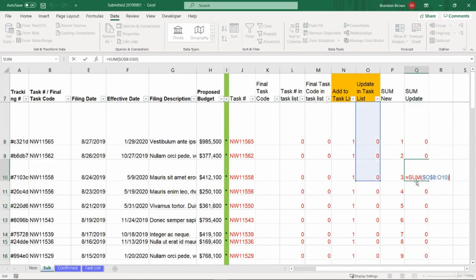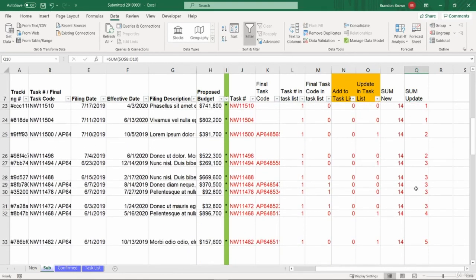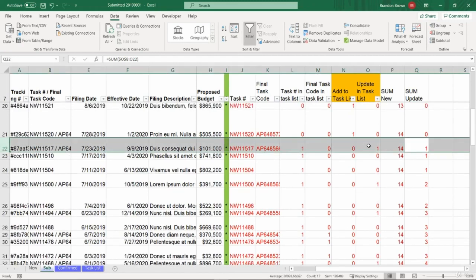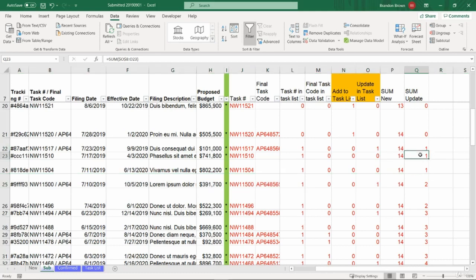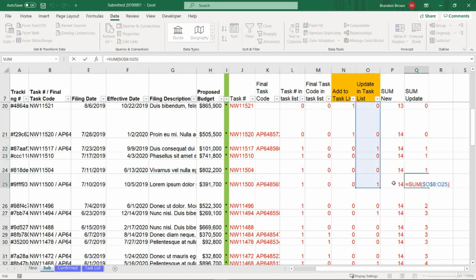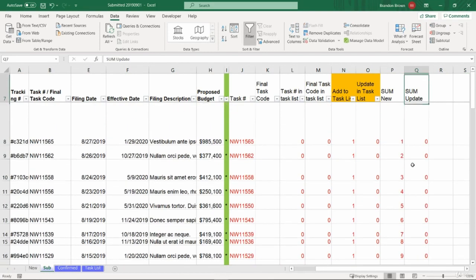And so it'll do the same thing. It'll drag down the sum until we find our first one that needs to be updated. Here's our second one that needs to be updated. So it's 1. The sum of these is still 1. The sum of these is still 1. And then right here, the second one becomes 2. Pretty nifty way to do that.